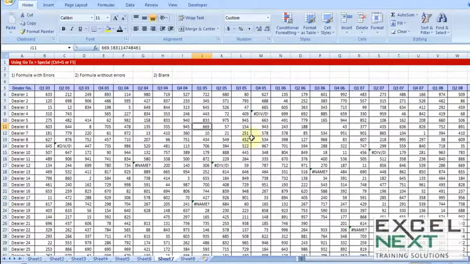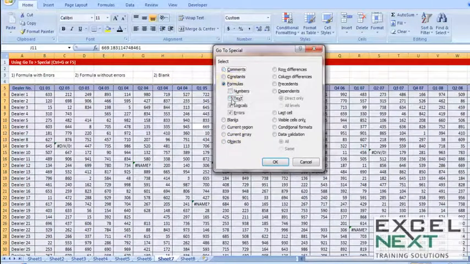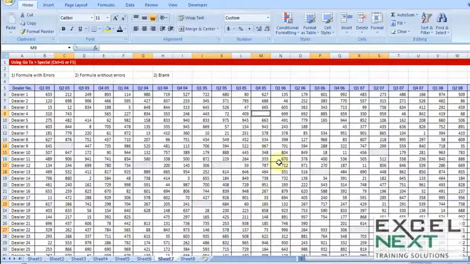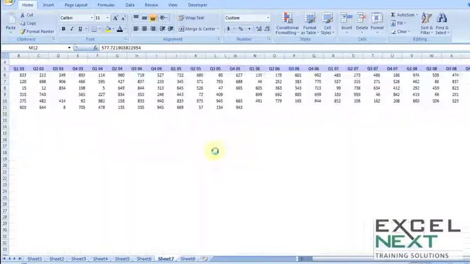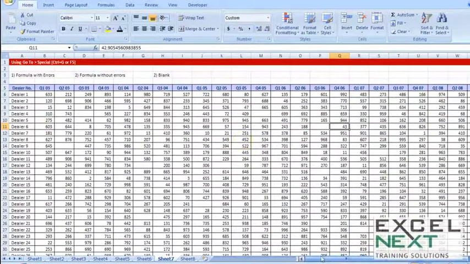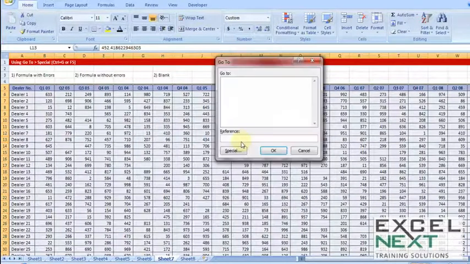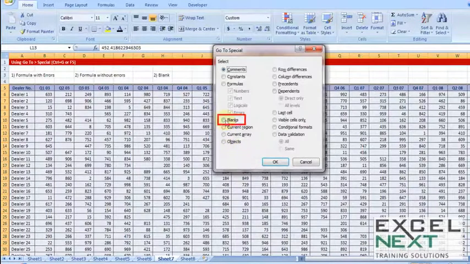So repeating the exercise once again: Control A, Control G, Special, formulas with errors in them, not the genuine formulas, only the ones with errors. Let me use the delete key to get rid of them. Now another aspect: let's say at this point in time you are faced with data which has so many blanks, and your junior was supposed to fill in these blanks and send the report to you. Now how do I keep a quick track of what is missing? Let me choose the data, Control A. Let me go to Control G, Special, and choose blanks.